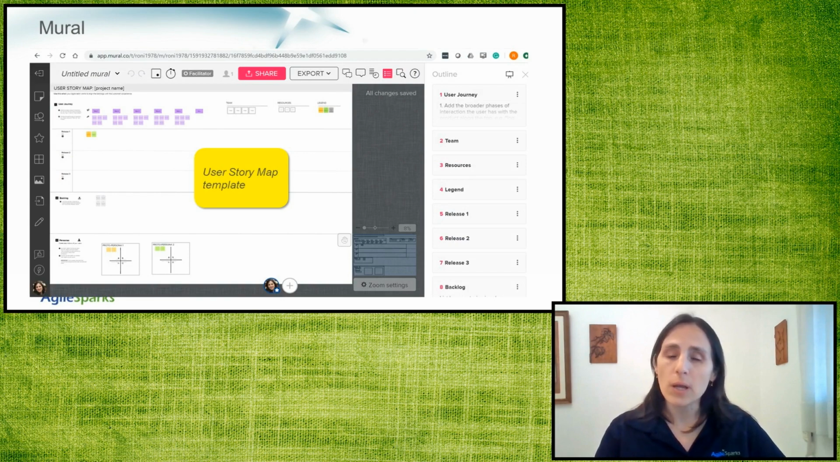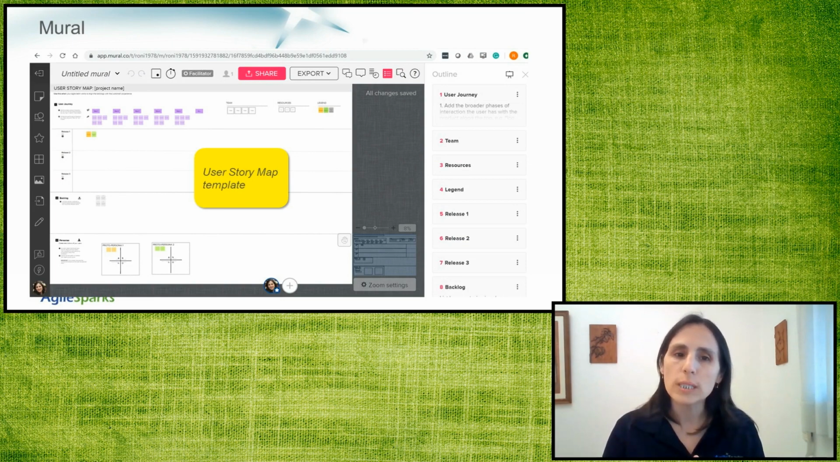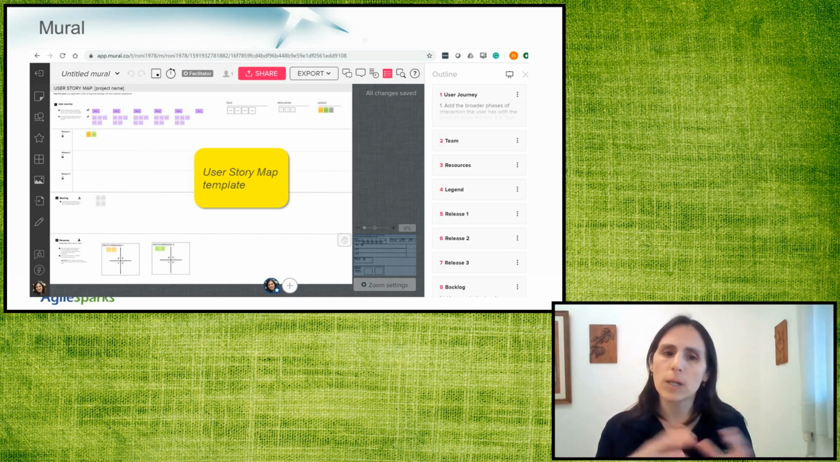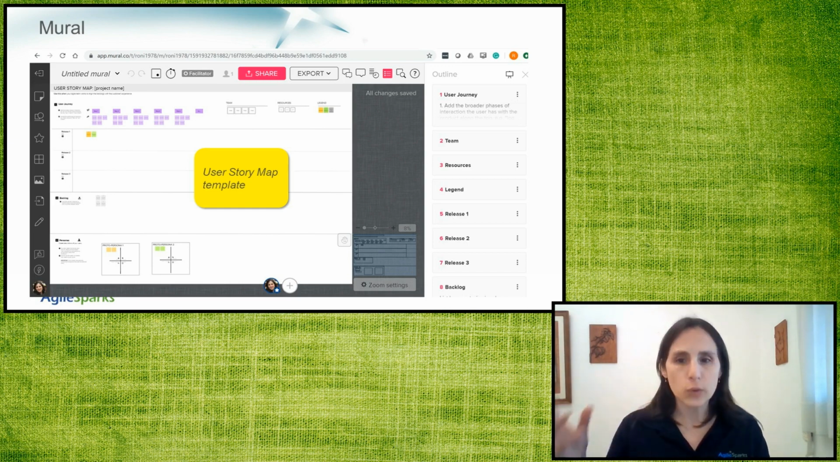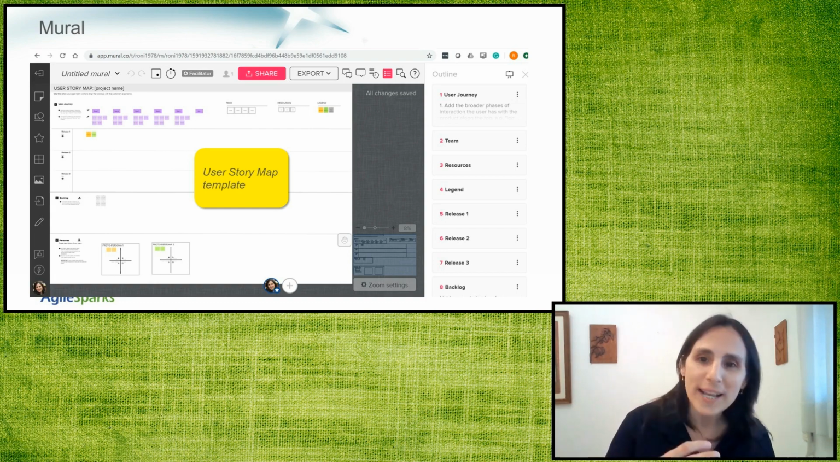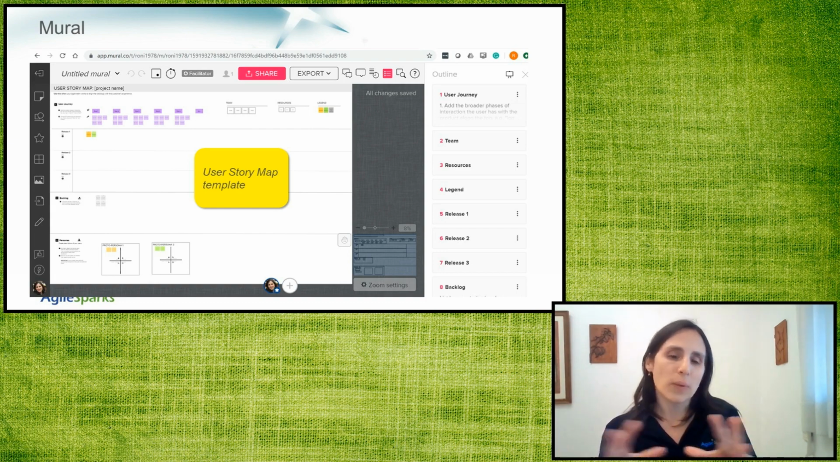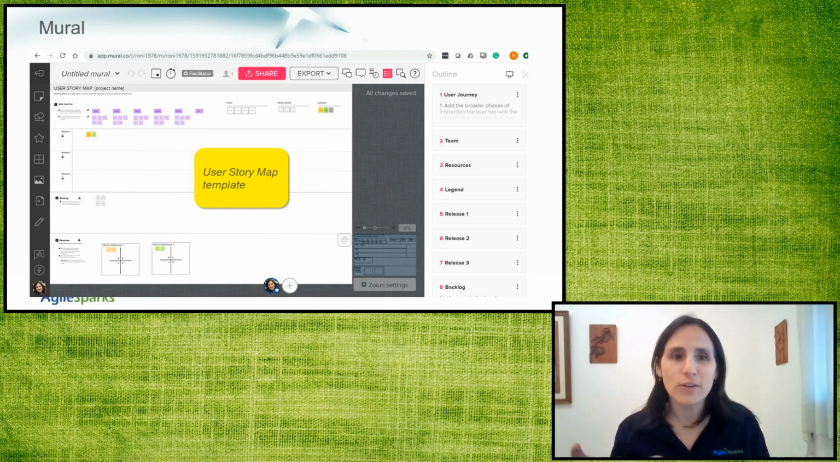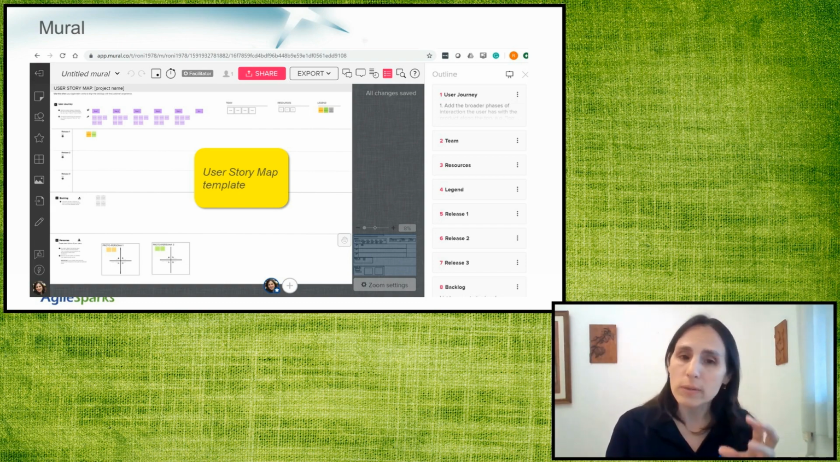And we've got Mural. Mural is a really more advanced form of collaboration tool, and it has a user story map template as well. A lot of people use Mural for online training, but it can take a little bit more getting used to. So if the people you're going to be participating with are new to user story mapping and new to the tool, to Mural, maybe a simpler option would be better, but it's really up to you.